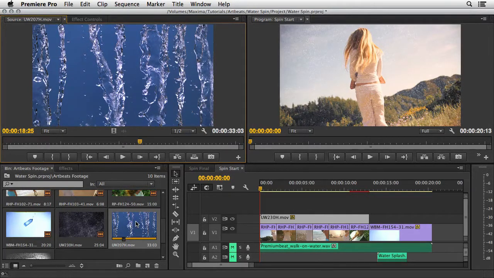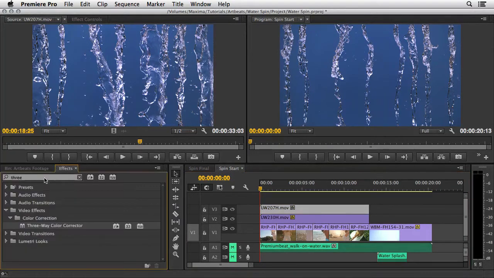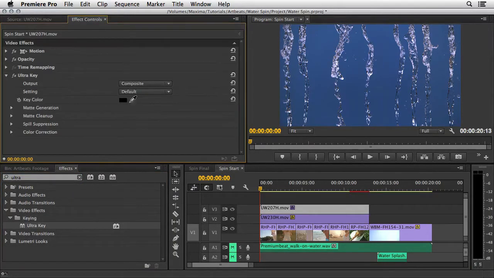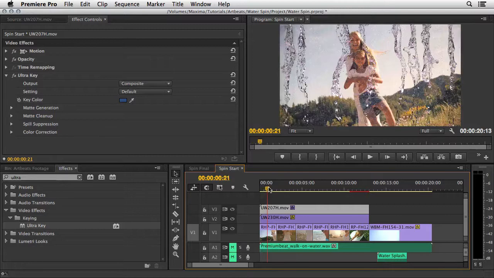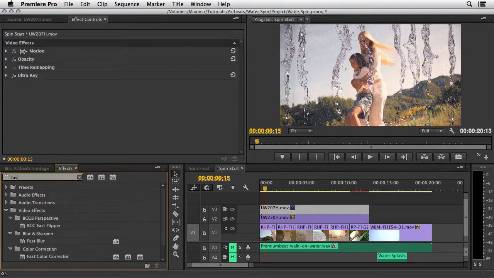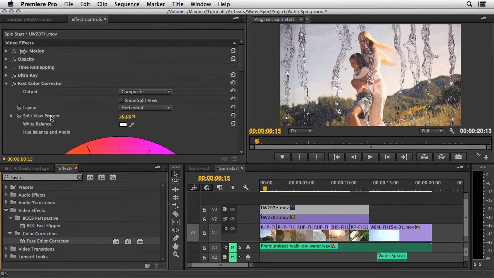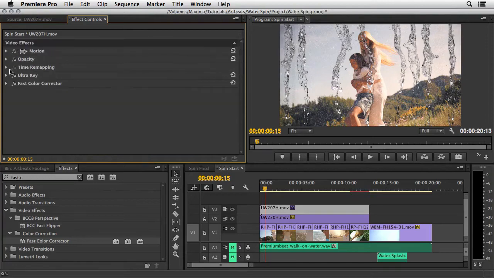Okay, back to reality. Let's repeat the same drill here. I'm going to place it above the existing video and trim its end. Then I'm going to search for the Ultra Key effect, apply it to the clip, and key out the blue color. Now, as a result, we are getting some pinkish leftovers from the original colors of the water in the clip. I'm going to solve this by applying the Fast Color Corrector effect and then reducing the saturation value to around 35%.